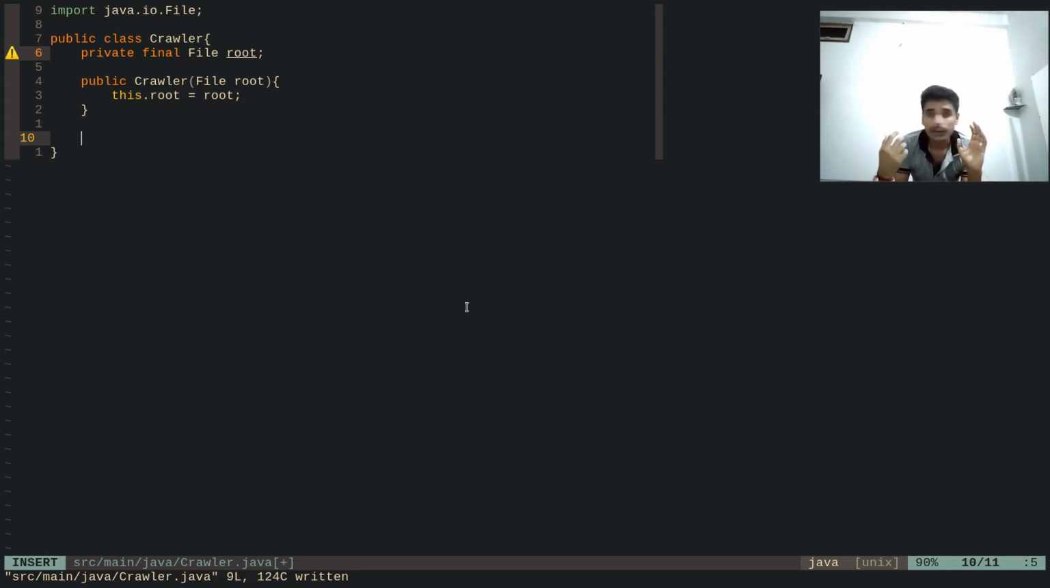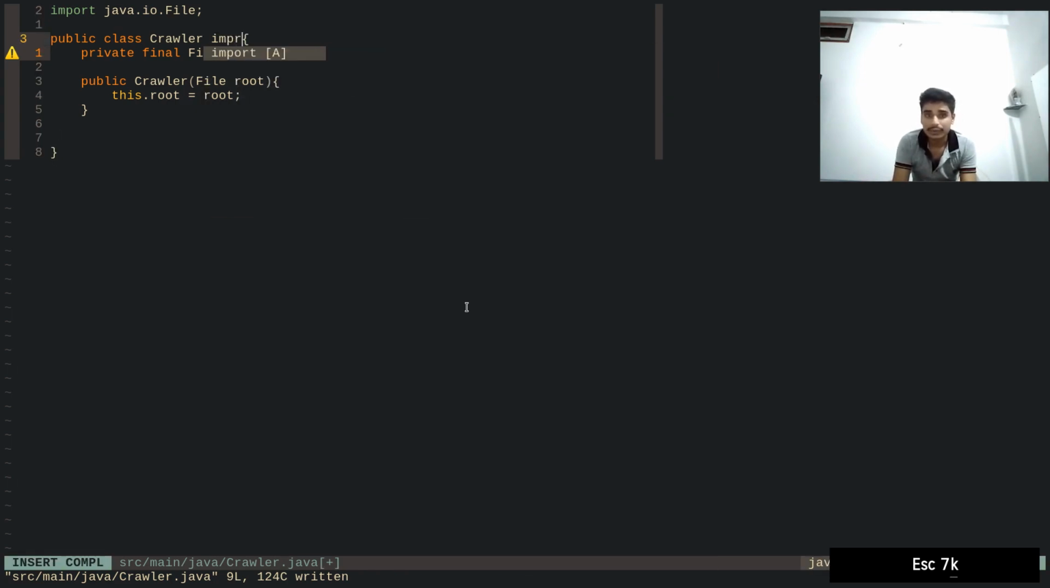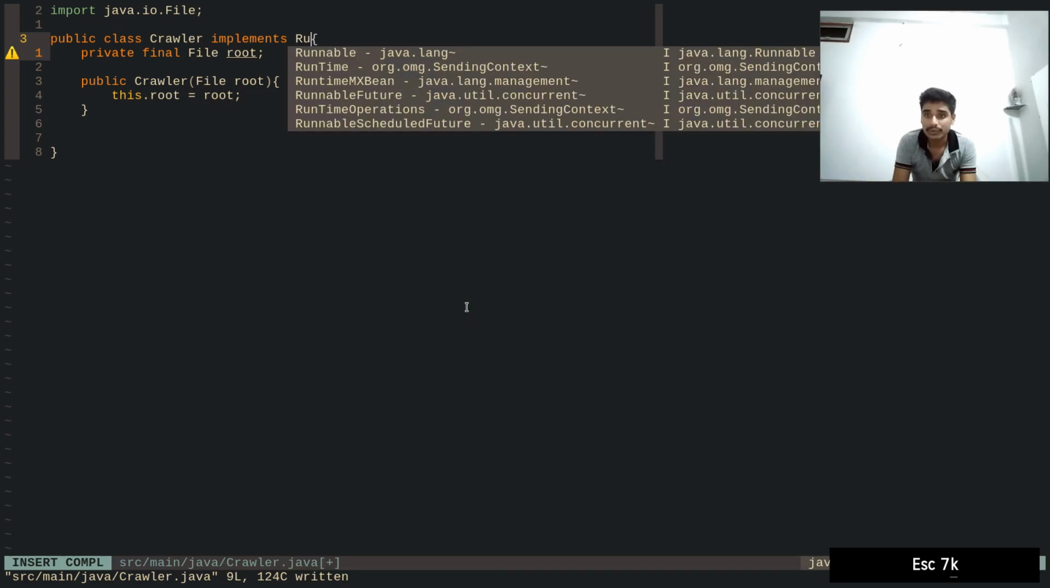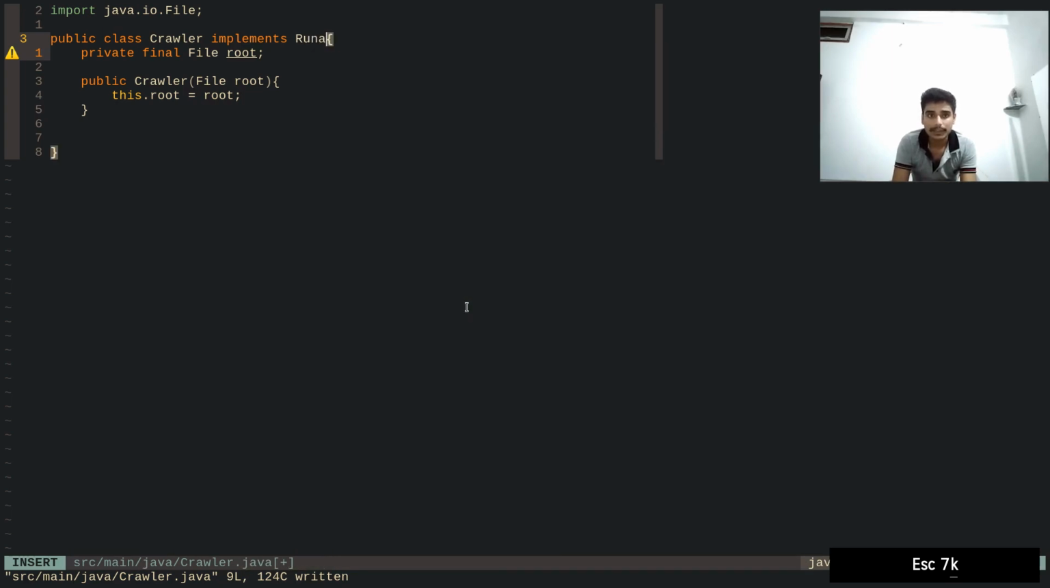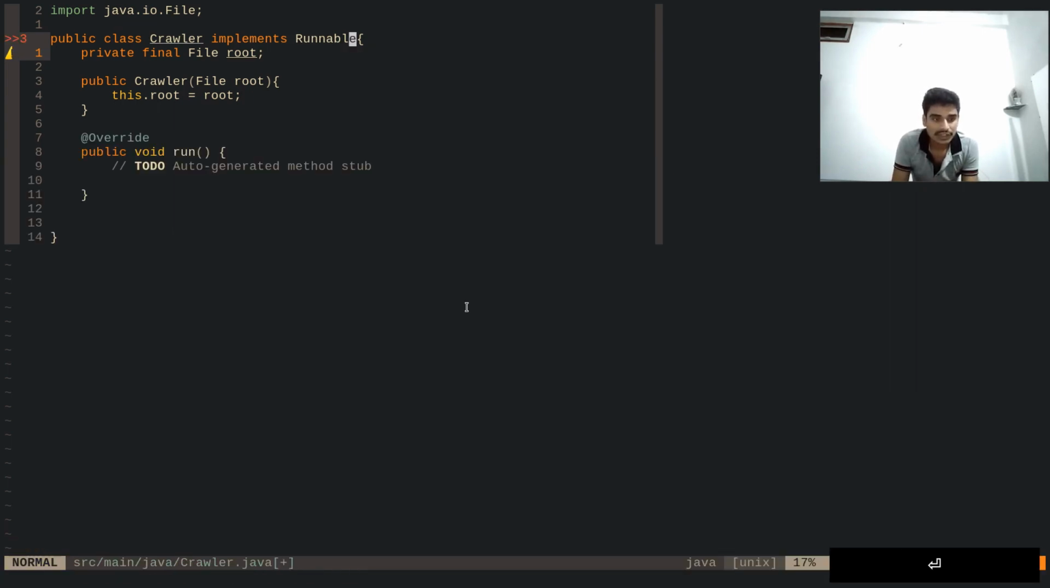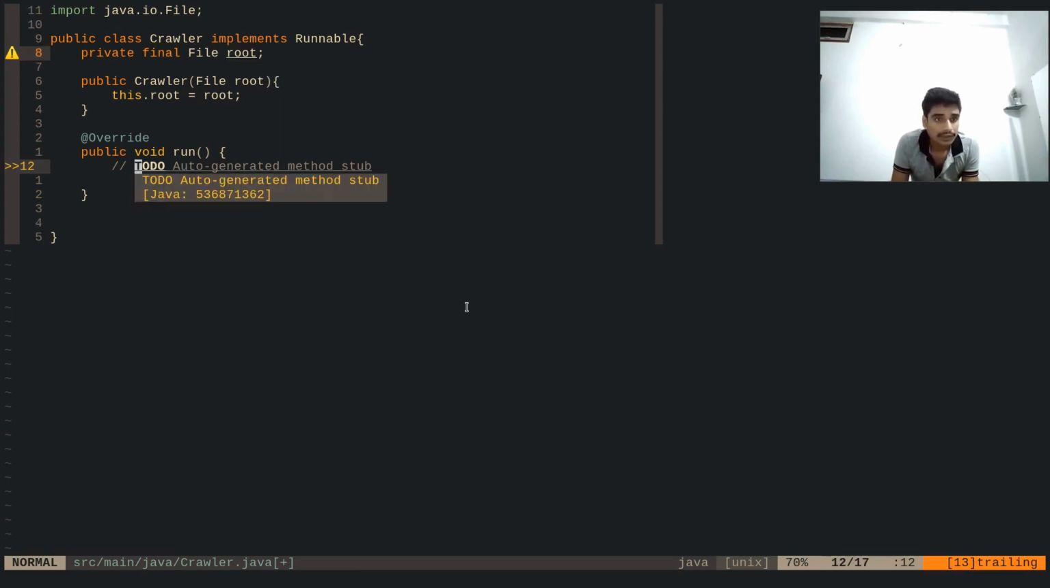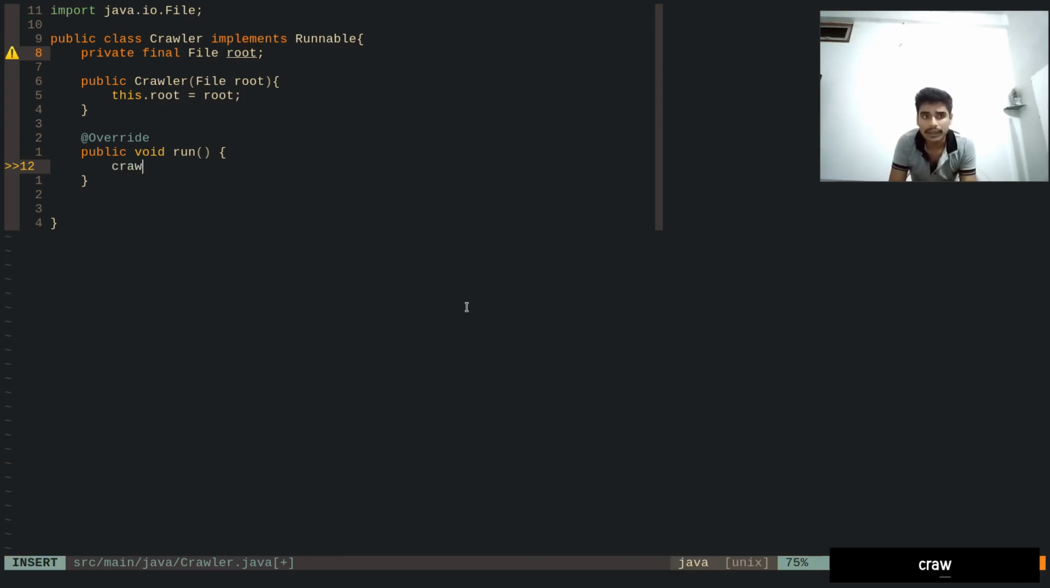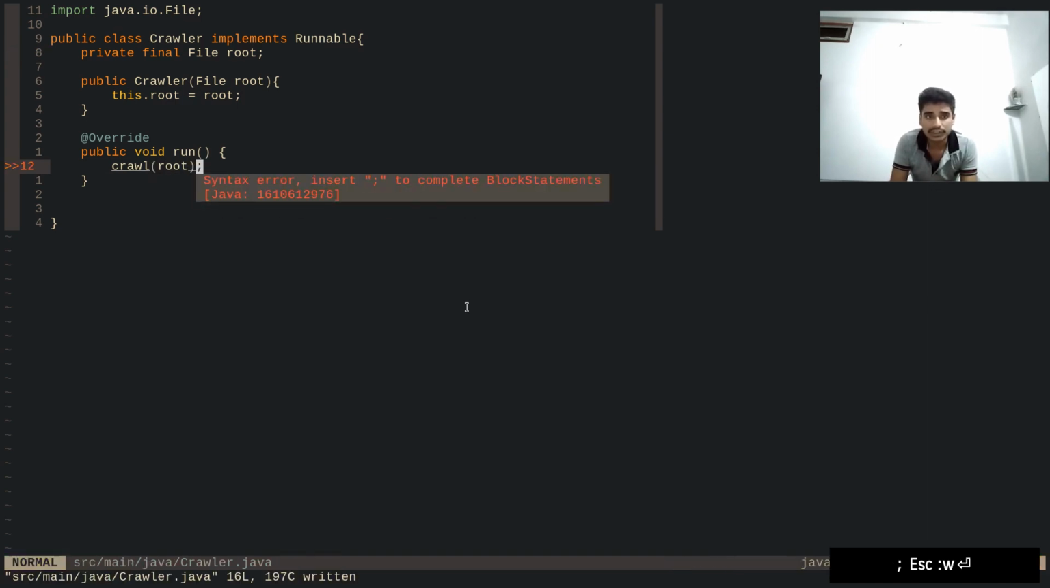Of course the crawler is going to be a thread, and if we want a thread in Java, then of course you know that we want a Runnable here. So we want a Runnable here, and I get a Runnable. Let's just fix the action. We want this thing called to-do, and we would just auto generate it. What we want to do is crawl the root. That's it, this is what we want.